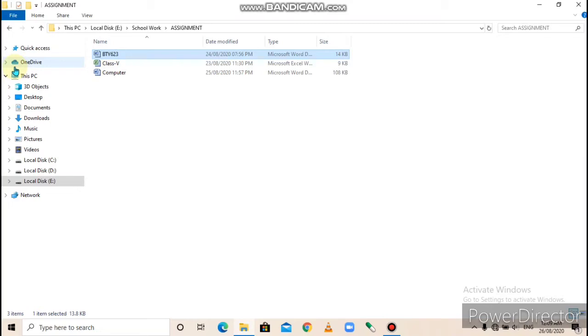Moving file or folder. The cut and paste command help you to move file or folder to a different location. When you copy a file or folder, then you create a duplicate copy. But when you move a file and folder, then original file will be moved from one place to another place.